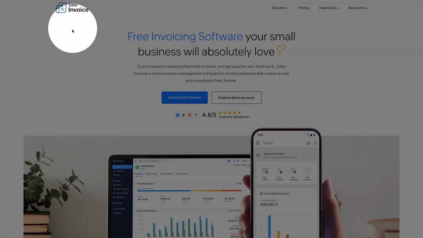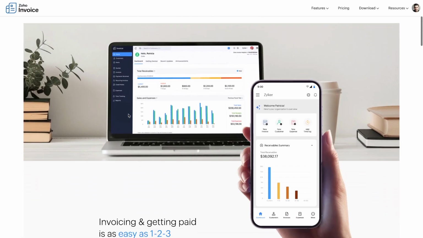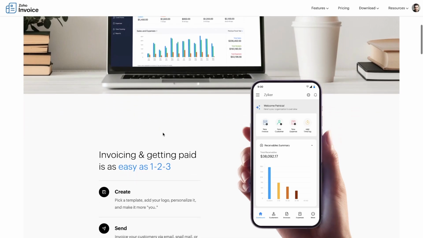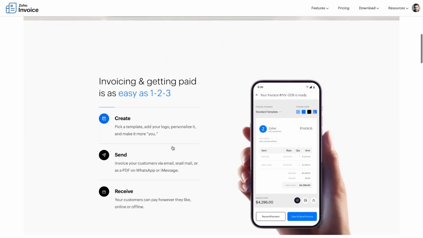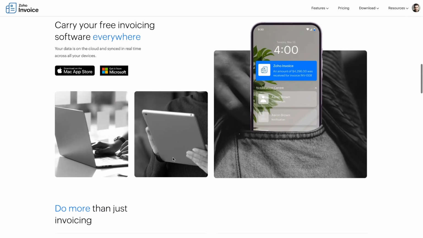If you want to send invoices and get paid, then you use Zoho Invoice. But I will say there's a lot of overlap with Zoho Invoice and Zoho Books. So if you need a full-on accounting system, you use Zoho Books. But if you just need to be able to send out invoices, so if you're a really small business, you just need to send out invoices and then get paid, then you can use just Zoho Invoice.